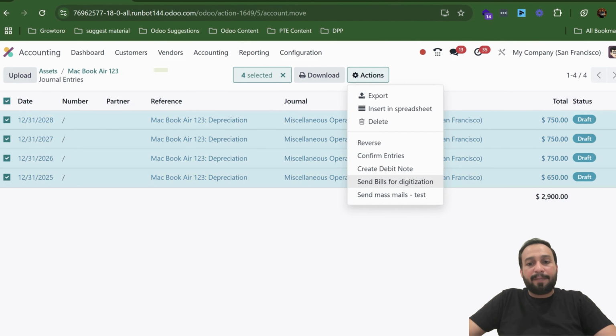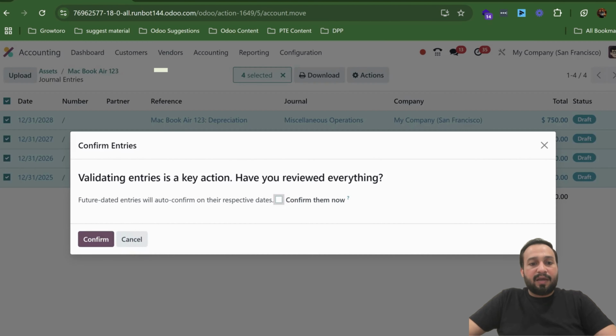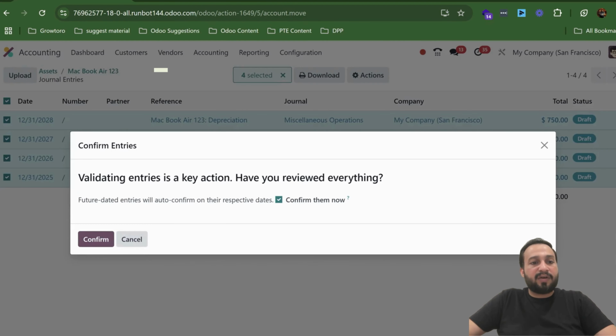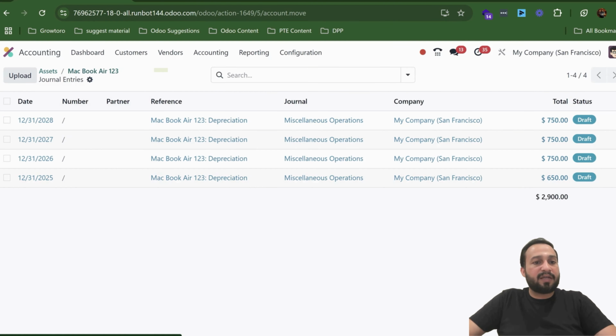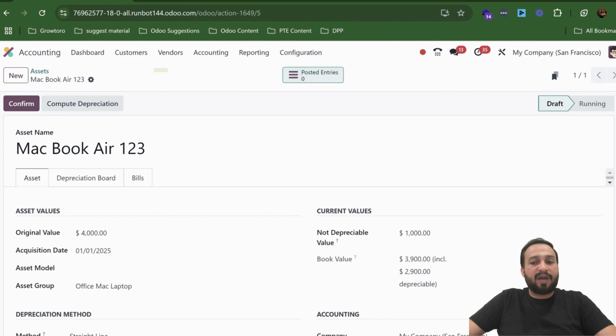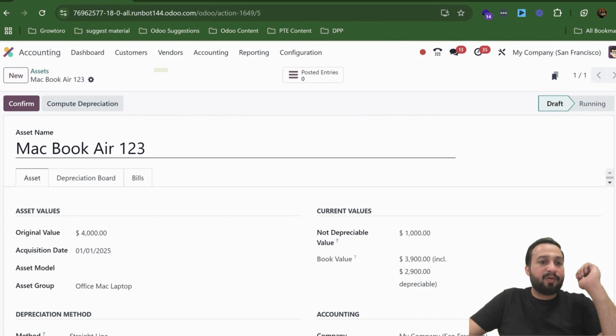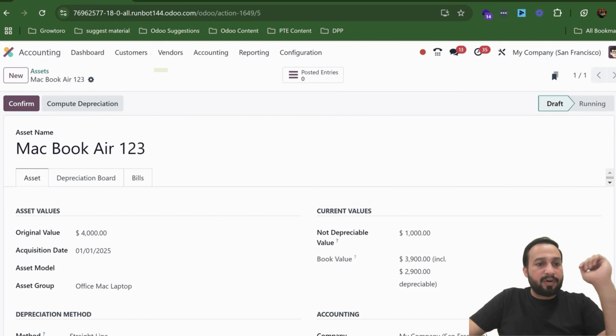So I will click on Confirm Entries, and the system says: you cannot post entries related to draft assets. Please post the assets before. Because our asset is not confirmed yet, the system calculated the depreciation value and shows us on the screen how your asset will be depreciated on a yearly basis. So I will go back into our MacBook Air asset, and I will confirm these assets here.